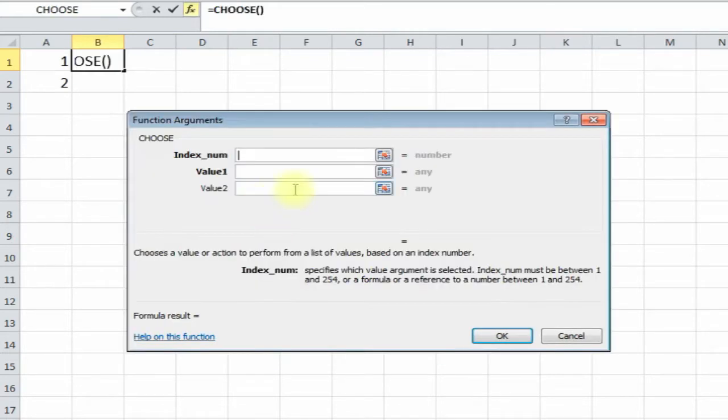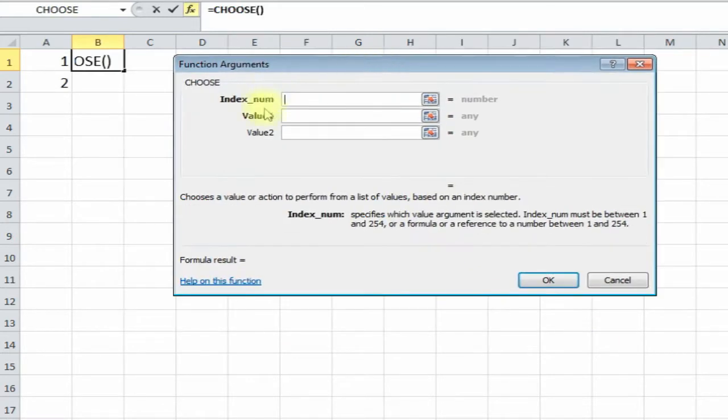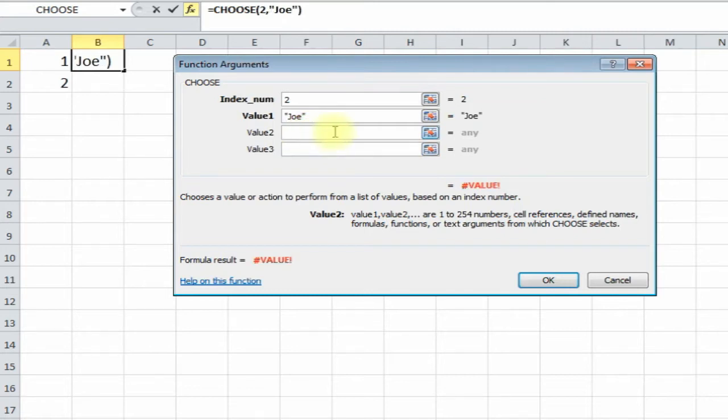There's choose. And so the index number is basically which value you want to choose. You can type in a number or you can use a reference. For the first one, we're just going to use a reference. We'll say 2. And here are your choices. Say we got 3 different names: Joe for value 1, Jim value 2, Tim value 3.